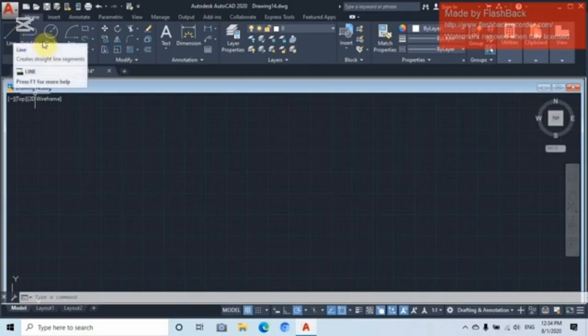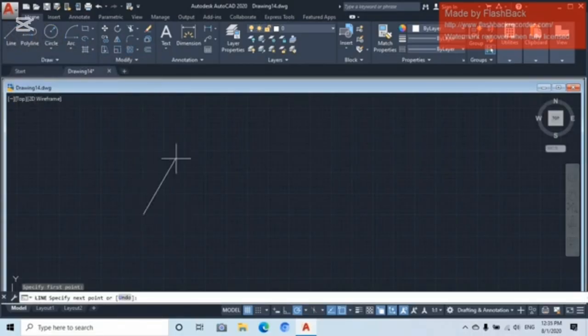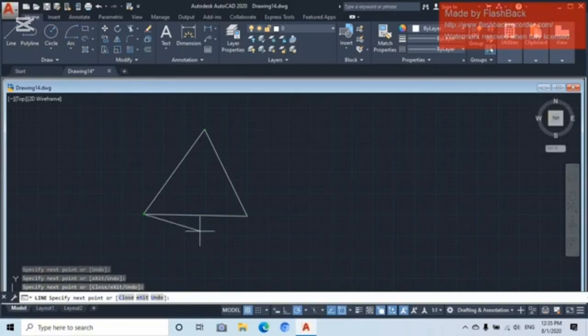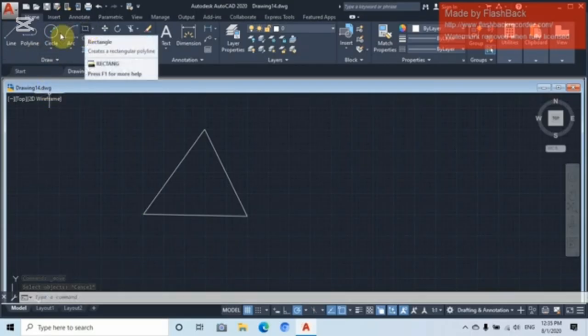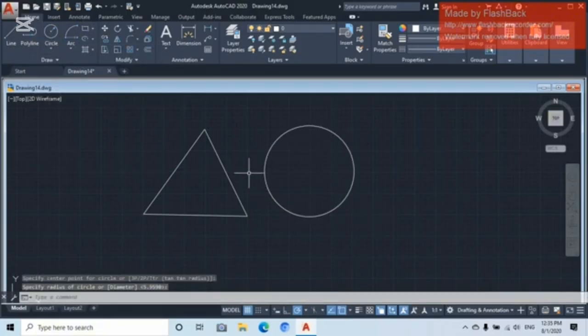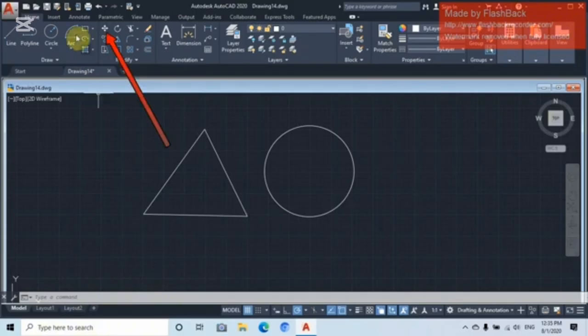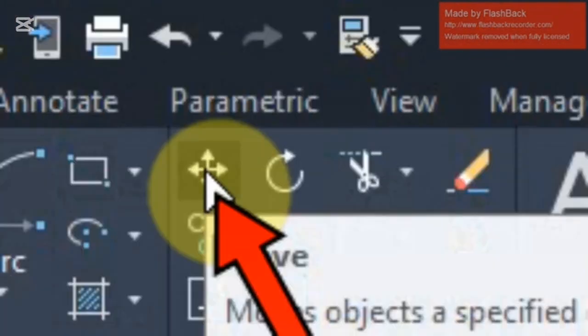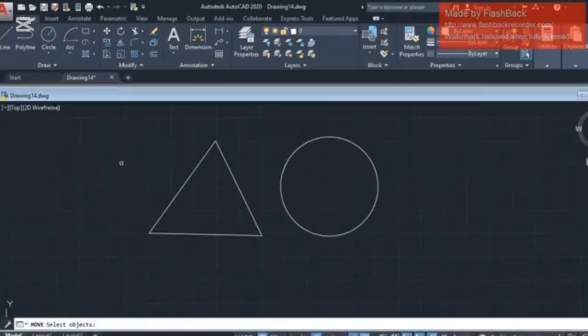Let's come back to the line, left click, then we draw, let's say a triangle, then escape. Then let's go again to a circle. Let's draw a circle here. So now in order to move this triangle to another point, you come here to the move tool, then you left click and let go.